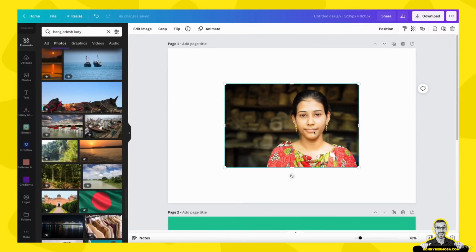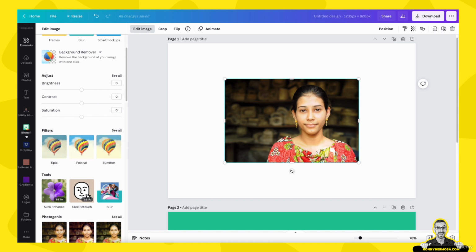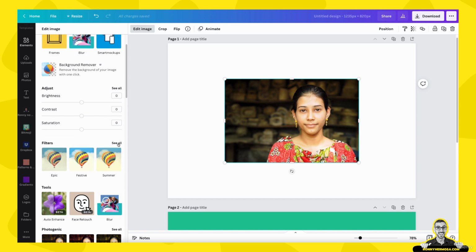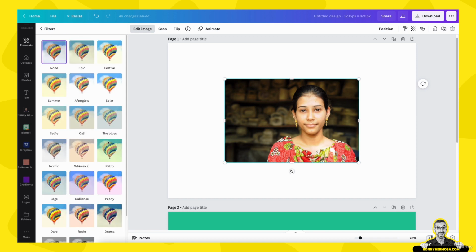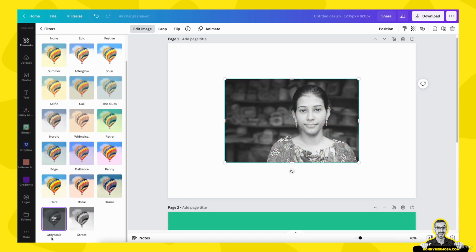Okay, so we've covered the enhancement features, we've covered the transformative features. Now let's jump into the last set of features when it comes to editing your photos in Canva, and these are the filters and effects. Okay, so similarly, you will go to your edit image button and this time look for the filters. So if you click on see all here, you will see a bunch of different filters. So these are pretty much preset filters that you can apply in one click to your photos. You can always change the settings with the little slider here. You can go black and white, you can go grayscale.